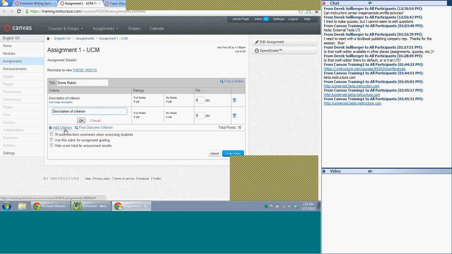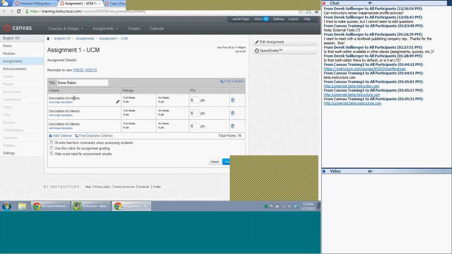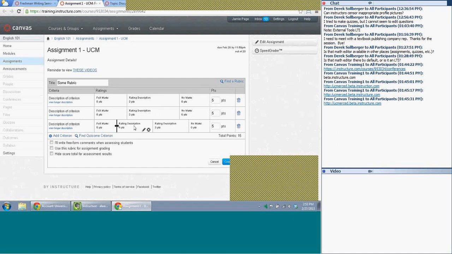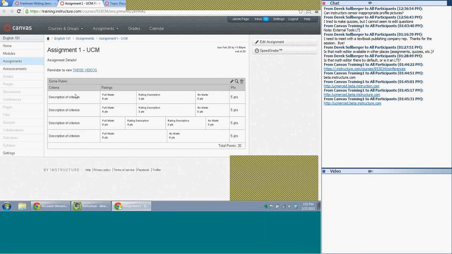Let me show you how easy this is really quickly. So I added a few different criteria. By clicking these arrows, you can add as many rating levels as you want to your rubric. Add a couple there. And I'm going to use this rubric for assignment grading. Actually, one more criterion, and use it for grading and creating.